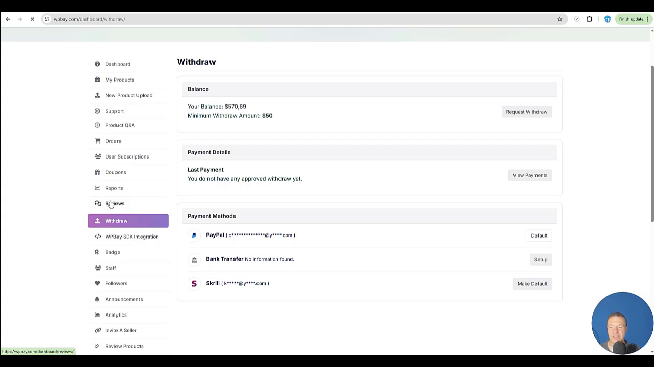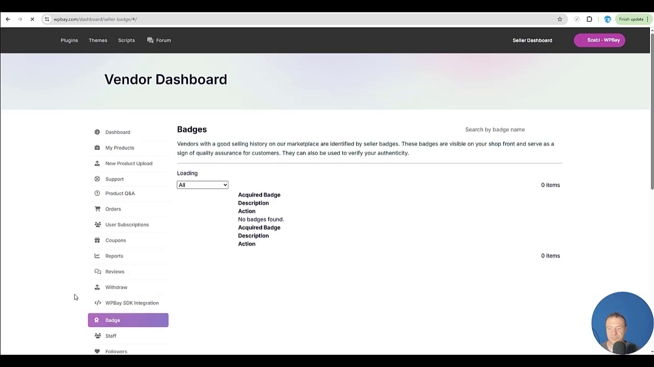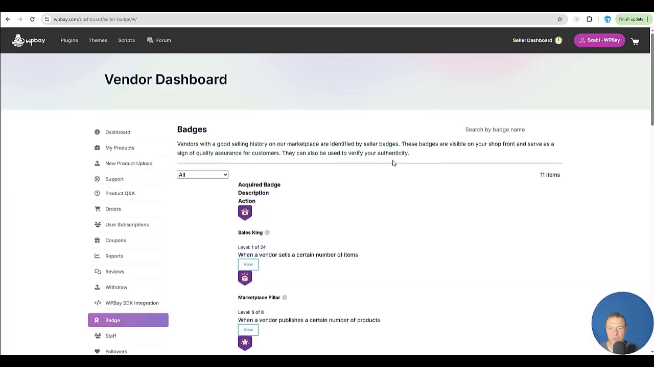You can get help with SDK integration. You can see your API key here for WordPress. So for WPBay API, this can be used in the WPBay SDK to provide functionality for it. And there is also a tutorial on how to use the WPBay SDK available, and you will find it on the WPBay website. You can see badges. You can see the badges that you acquired so far.